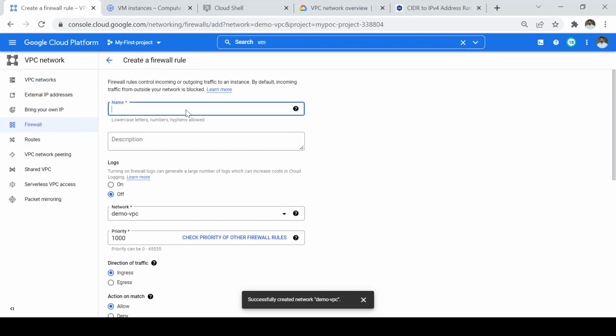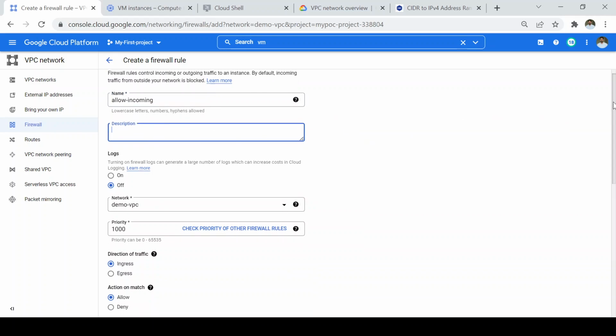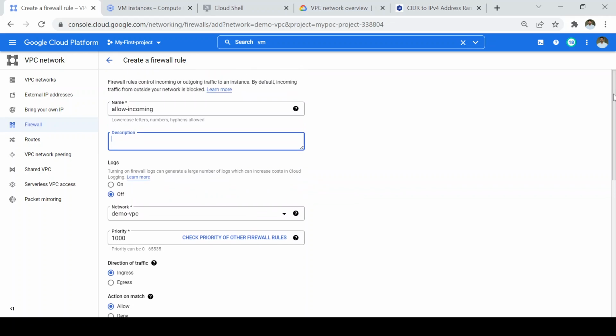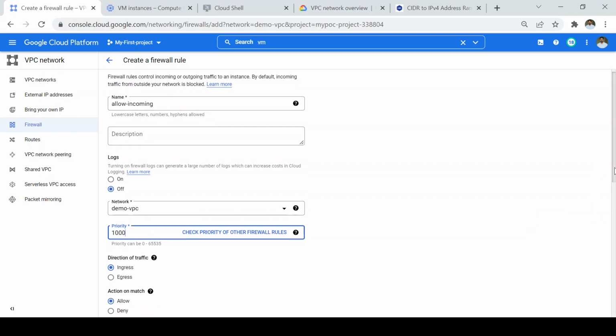So I'll just give the name demo one. I want to allow incoming traffic to our VM instance, because currently the VM instance is not able to accept any traffic because there are no firewall rules. So I will just allow incoming. I'll keep the logs off, the network will be the same. Priority: the lowest priority is 65,535. So we'll keep a smaller number, so it will be a higher priority. Okay, so I'll keep it as 1000.